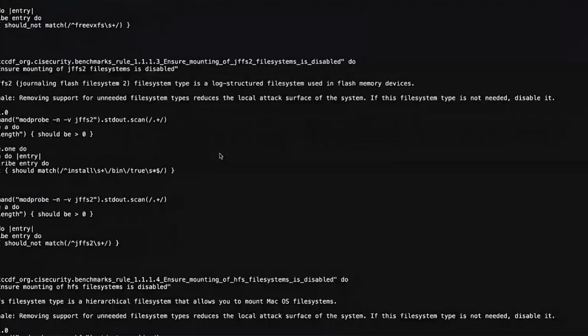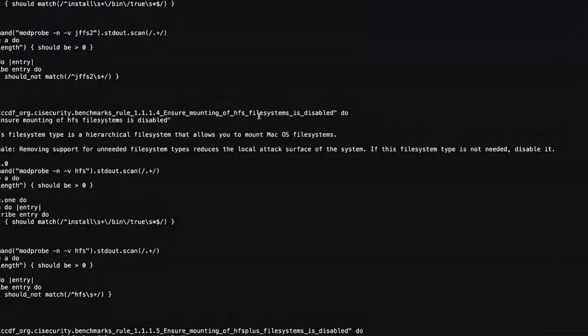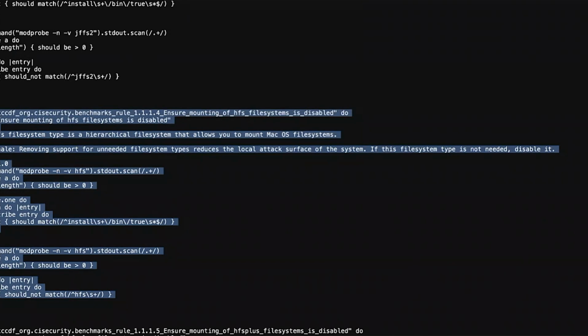For example, ensure mounting of HFS file system is disabled, and these are the sets of code we have written. If you see a describe block, this is a test, this is another test, and this is another test. So this is one control. A group of controls makes one profile, and a group of tests makes one control. This is how a profile is structured in InSpec, and how a CIS benchmark is translated into different controls.